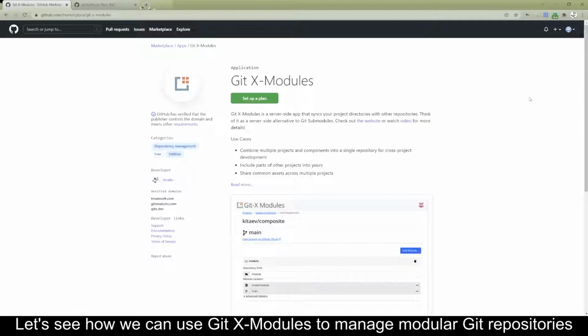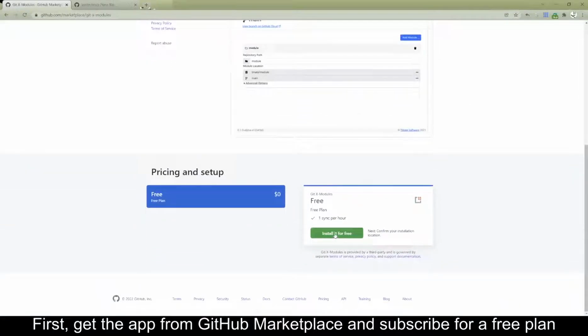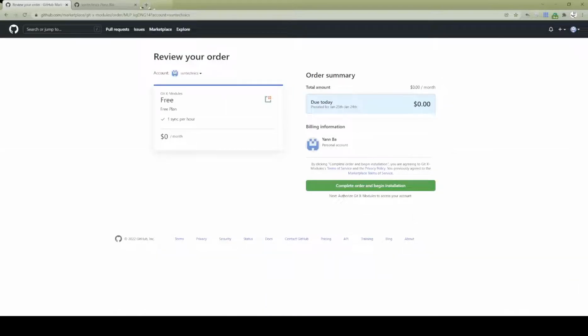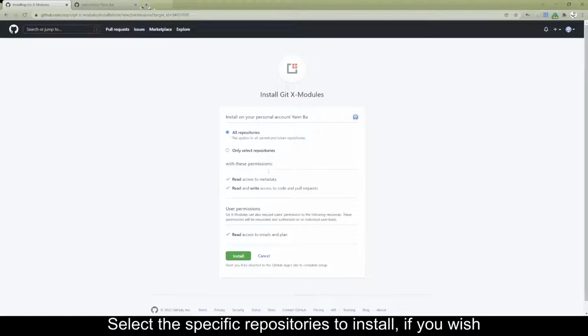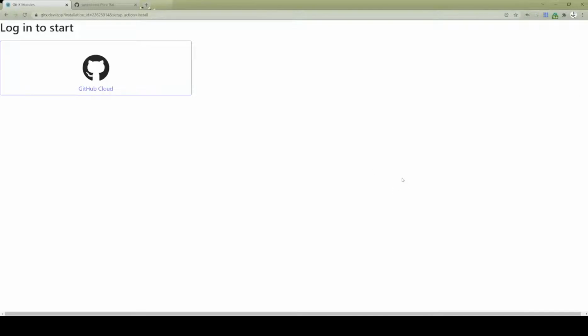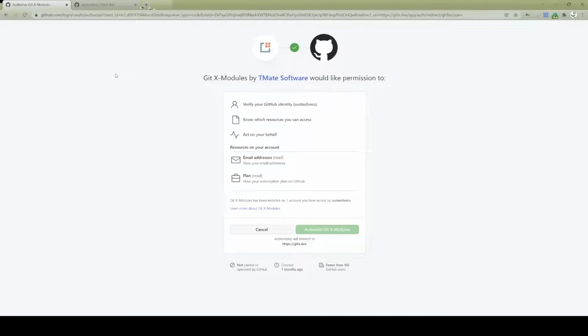Let's see how we can use Git X-Modules to manage multiple Git repositories. First, get the app from the GitHub marketplace and subscribe for a free plan. Select the specific repositories to install if you wish. Run permissions.